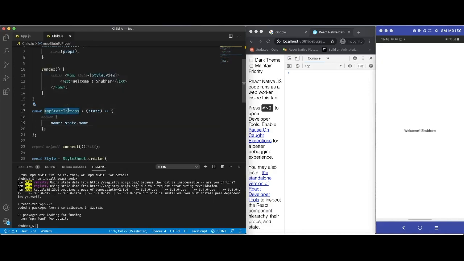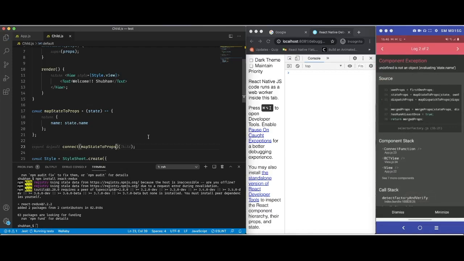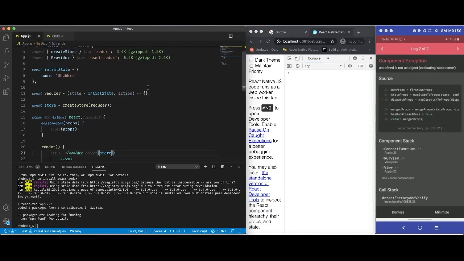The next thing that we are going to do is pass it to connect, and let's save it. And we see that our app breaks here. The reason behind the breaking is that we have not returned a state value from here.